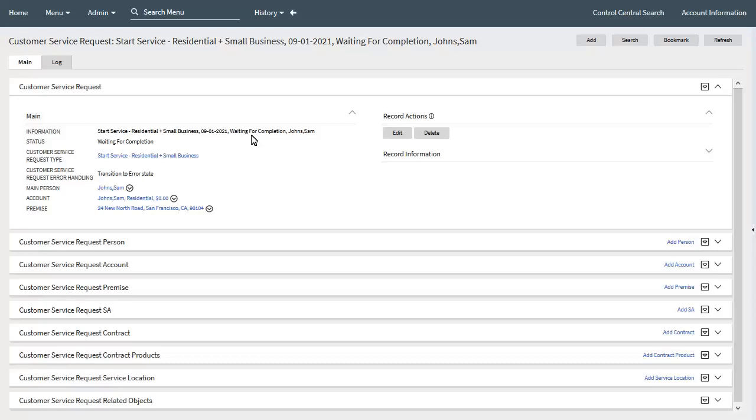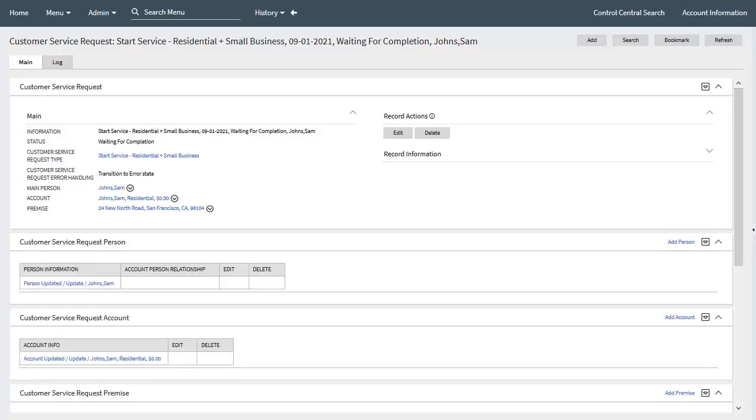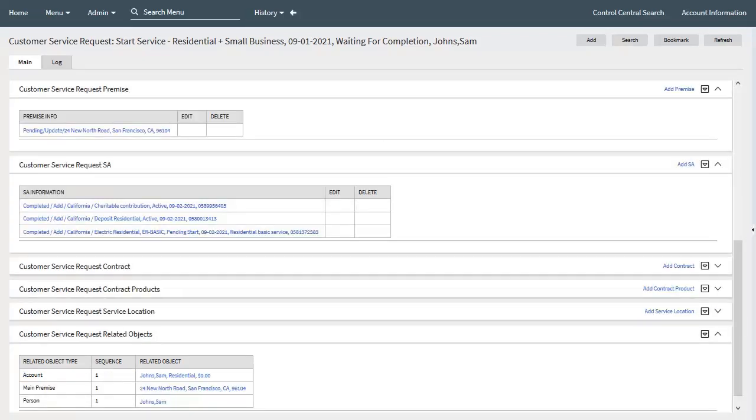The creating and/or updating of person, account, service agreement and/or premise records are all performed by specific child customer service requests which are managed by the parent customer service request. For creating and updating person and account records, each record has a corresponding child customer service request, these being customer service request person and customer service request account. Likewise, for creating and updating service agreement and premise records, each record has a corresponding child customer service request, these being customer service request SA and customer service request premise.